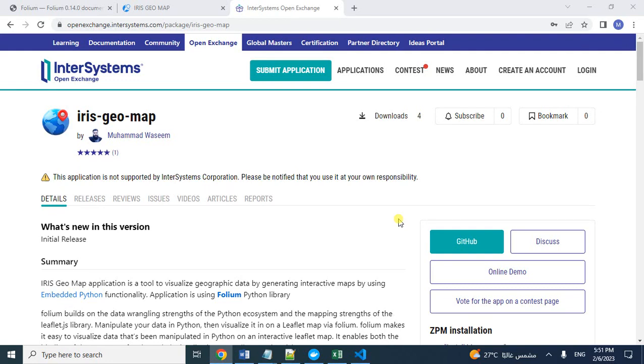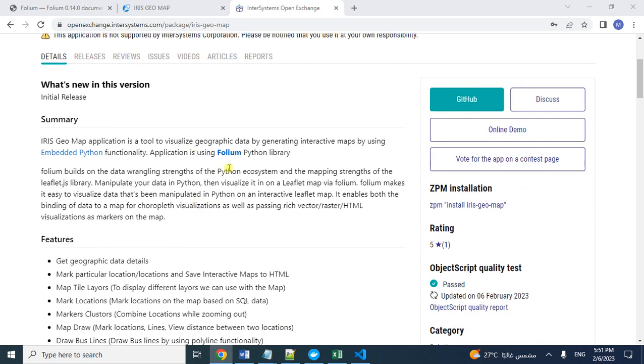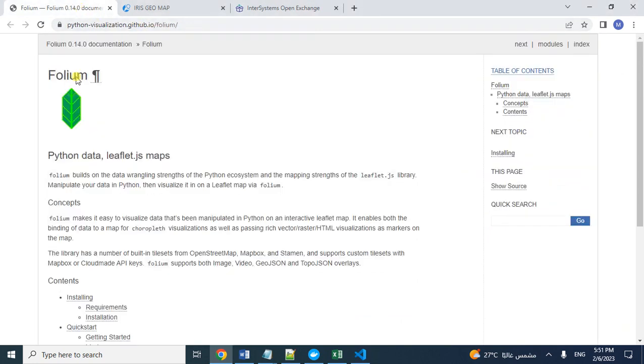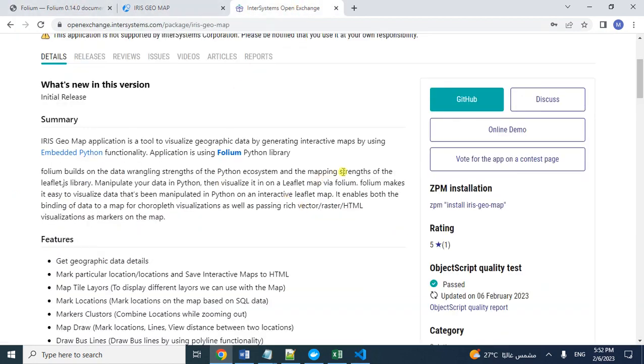Welcome to this video where I will demonstrate the functionality of my application iris-geo-map. This application is a tool to visualize geographical data by generating interactive maps by using embedded Python functionality. The application is using the Folium Python library, and here we have the documentation. And actually this library is using the strength of the Leaflet JavaScript library.